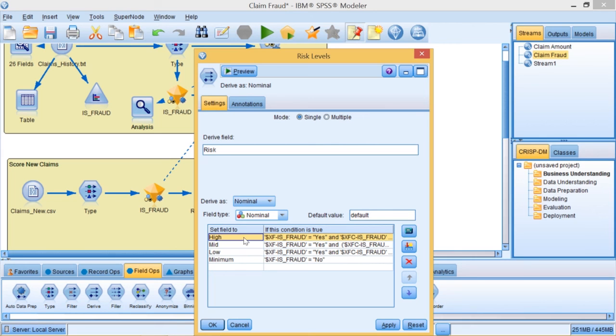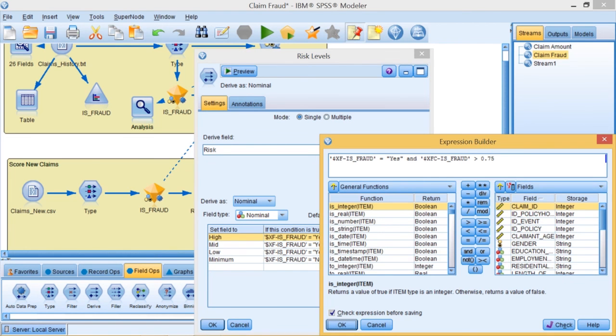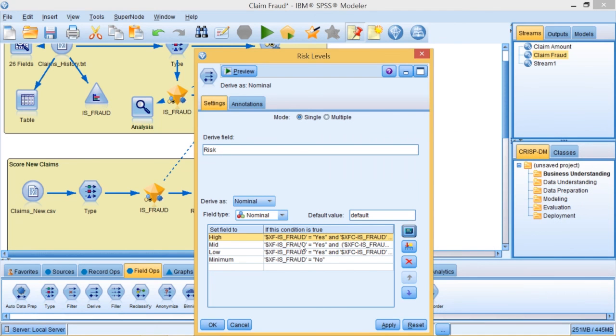So if I take this first one, for example, a high risk claim is one that the model says is fraudulent, with a likelihood greater than 0.75. That's very high likelihood from our definition. And this is essentially a business rule that you can change according to your own business needs. Same activity, these are split equally. And the bottom one is when the model says the field is no, it's not fraudulent.